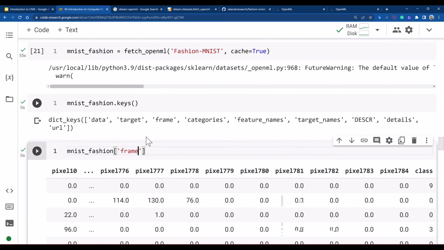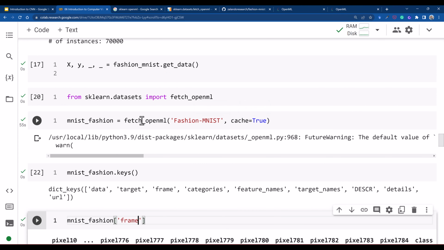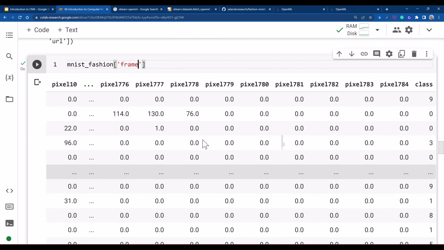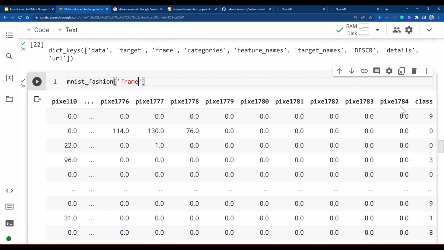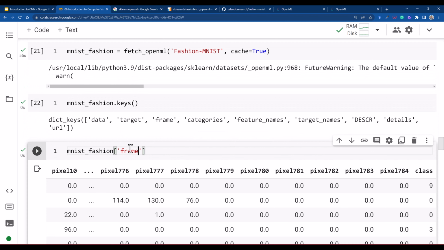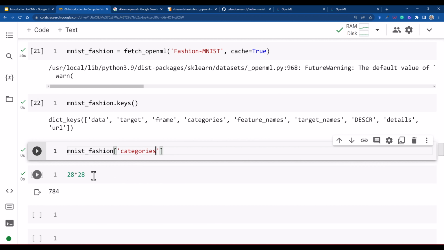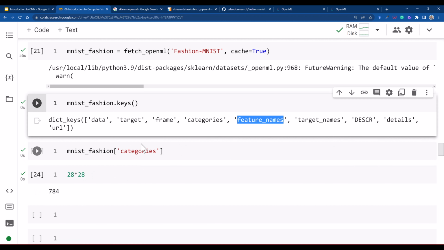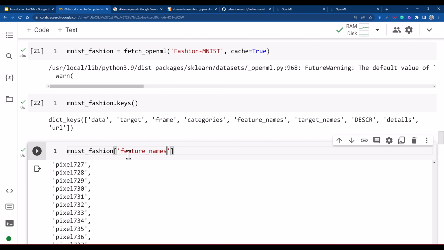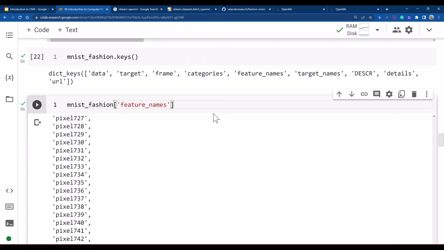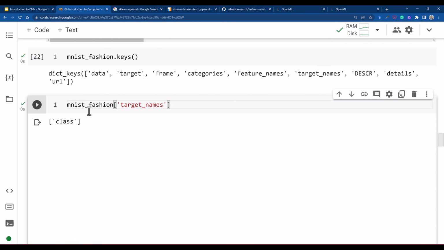Do you remember when we were using the OpenML package directly, we were getting a similar kind of dataset where the input features and the target outputs were combined together. So if you use frame here, you will get the data frame where the input and the outputs are combined as a single data frame. If you go to categories, it seems this is none and empty. In the feature names you will get all the features. So there are a total of 784 features there. The target name column is class.